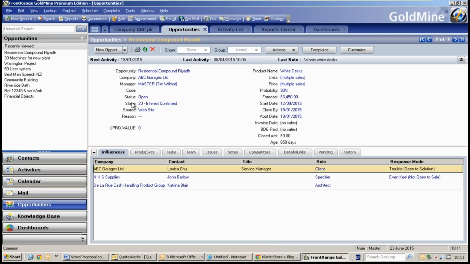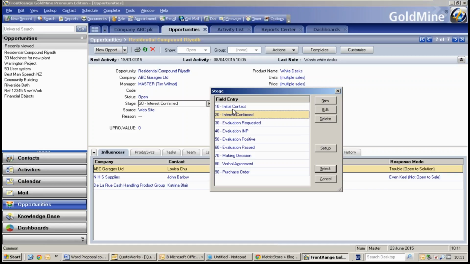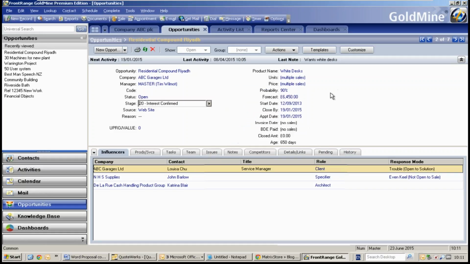If your terminology is different in your company, and indeed, of course, these drop-down lists here, so there's the stage of the sale. These are just some example ones that come with GoldMine. You can zap these and put in your own sort of sales terminology or stage terminology. So that's the key information, and we have here some more data on the sales value and expected sales date and so on.